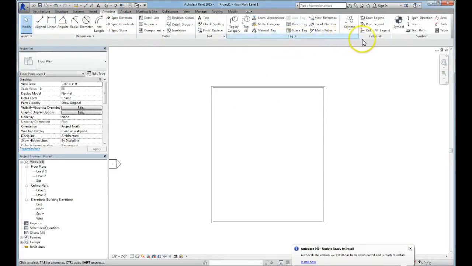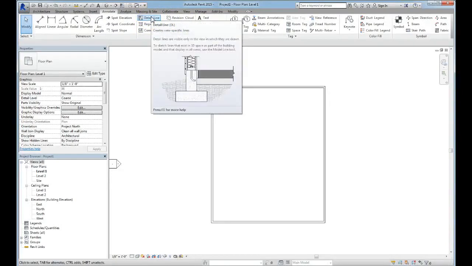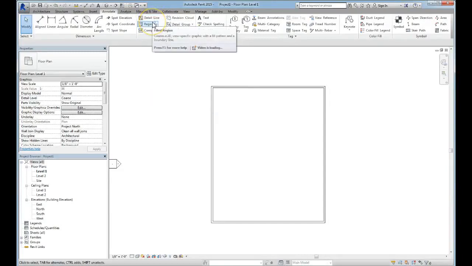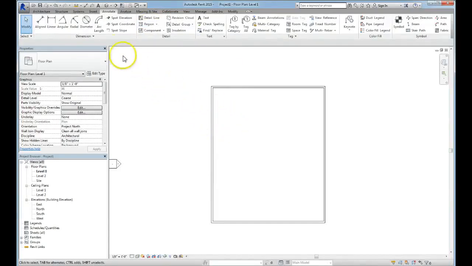So we have all sorts of different dimensioning tools. We have aligned, linear, angular, radial, diameter, arc length, and then we have different options as far as spot elevations. You can also do detail work through these options. When you're doing details, you can hit these options, and then it just lets you put in lines exactly like in AutoCAD. Regions lets you put in region hatches. So there's lots of options, but for right now, I just want to go into linear.